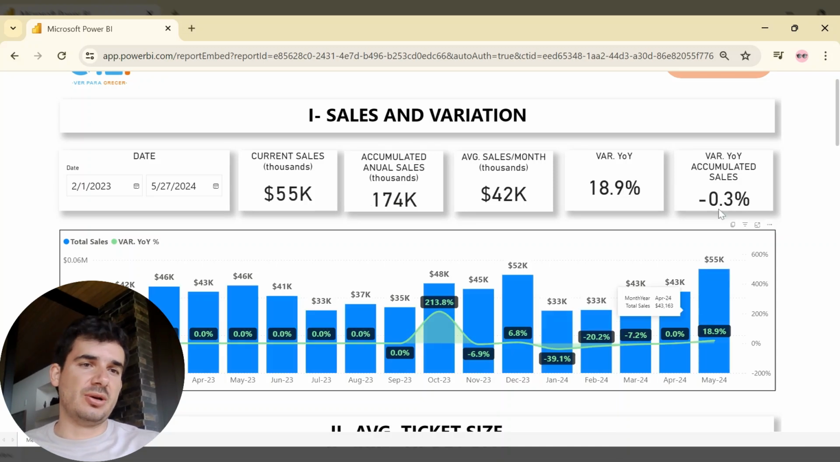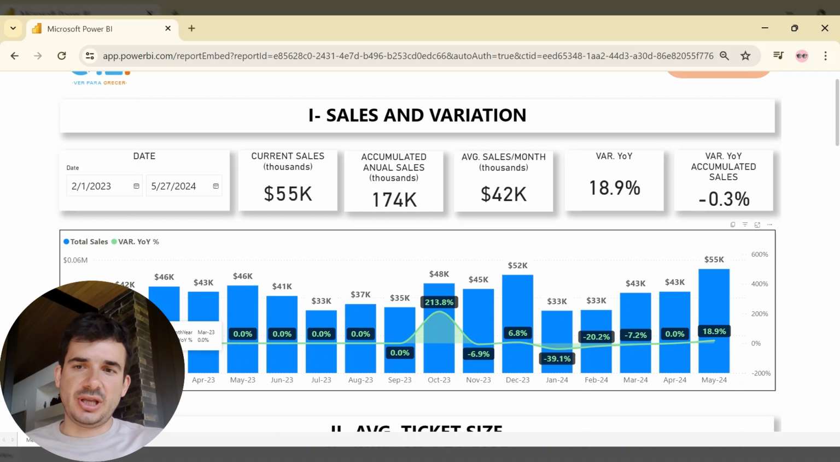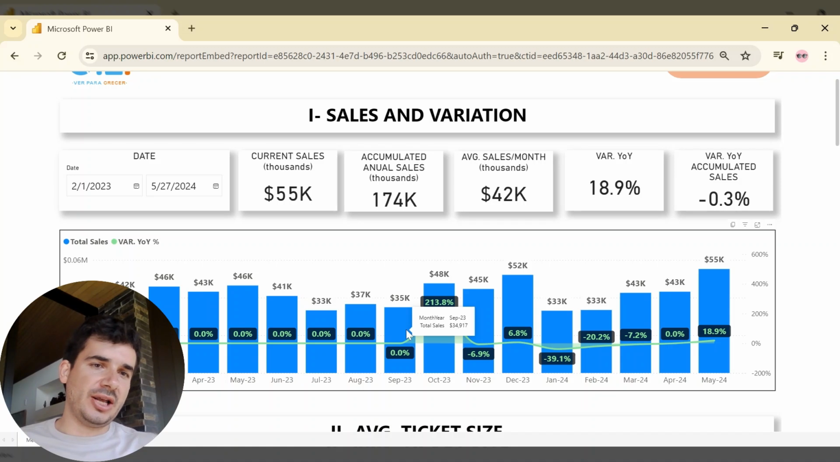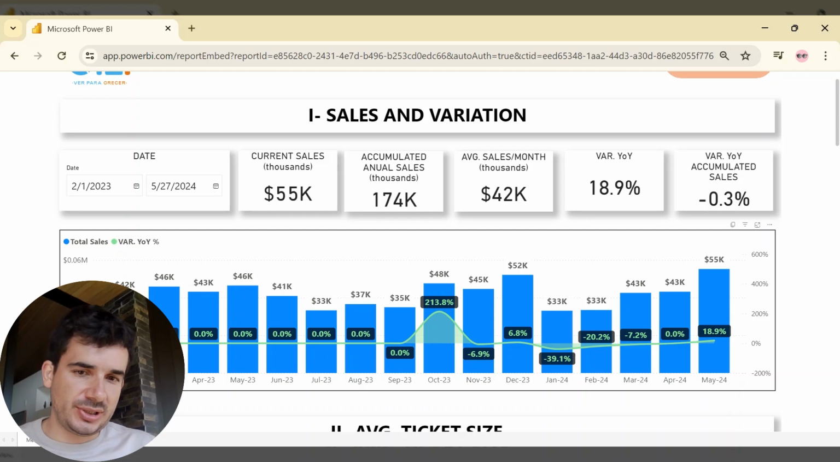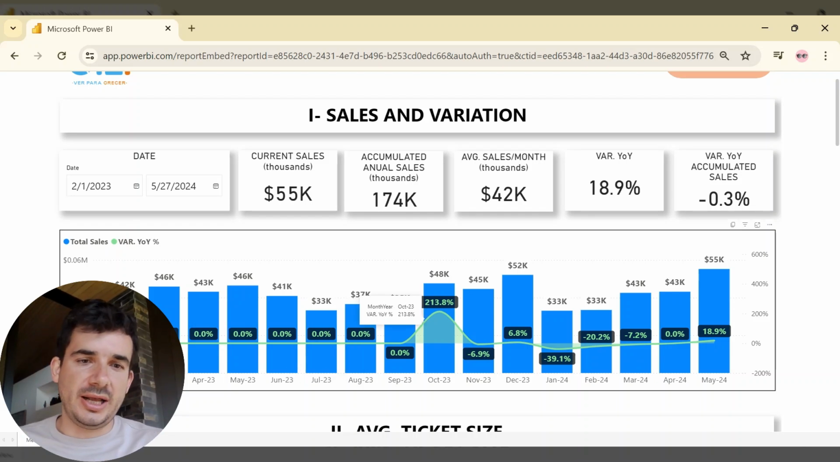We can actually see the accumulated sales. So if we have the slicer here, what is the slicer from February to May last year versus February to May this year? You can actually wonder what is this green line here. It's the variation year over year. And why are there zeros here? Well, this means that we did not have information from 2022 starting September. So that's why it doesn't have anything to compare to. But October forward, it does.